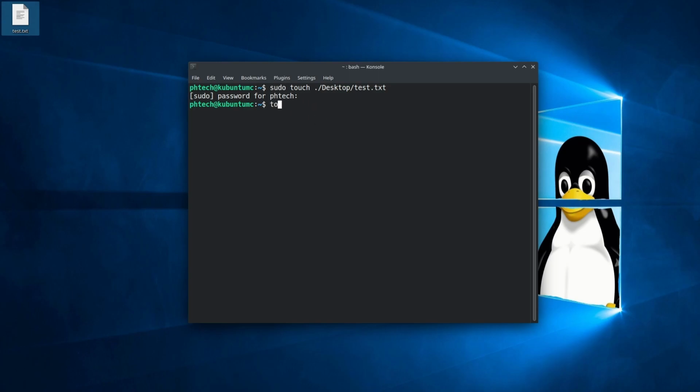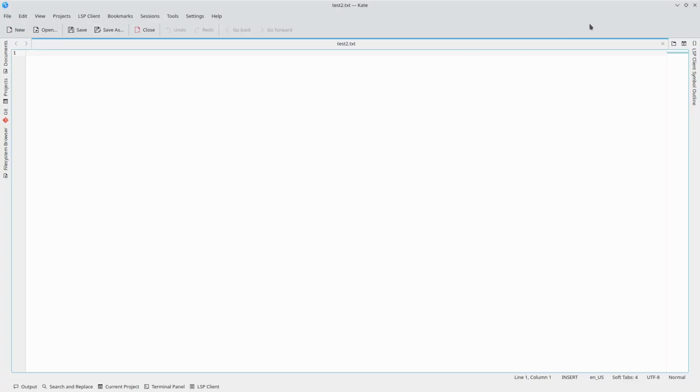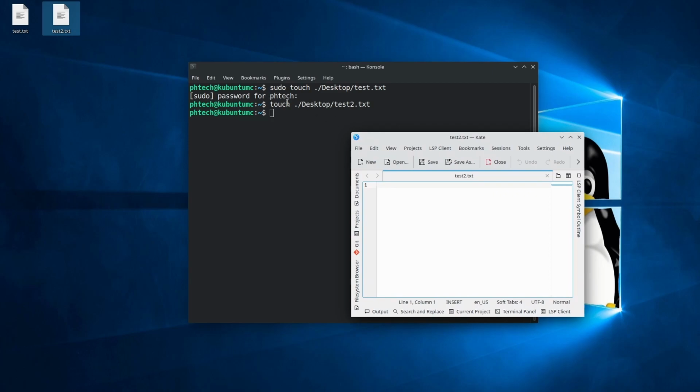Let's actually test that. We'll go touch /desktop/test2.txt. Whoops, that's a slash .txt. And we'll double click on it. So we didn't add sudo to that command. We'll go ahead and do test2, click save. And yeah, okay, so it's because I did sudo.